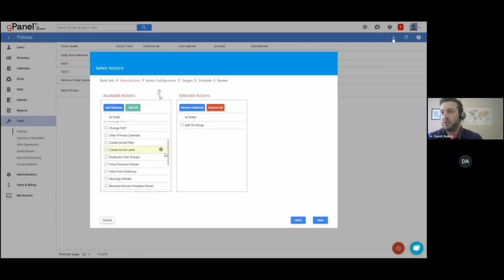You have the ability to clear the primary calendar of somebody or some buddies, and also the ability to duplicate user groups. So if they're in the same department and somebody else is starting, this is a super fast, easy way to make sure they have the same exact groups as a colleague in the same position. That will duplicate what they're in and the roles. You have the force password reset. You also have force sign out, which is the reset sign in cookies item.